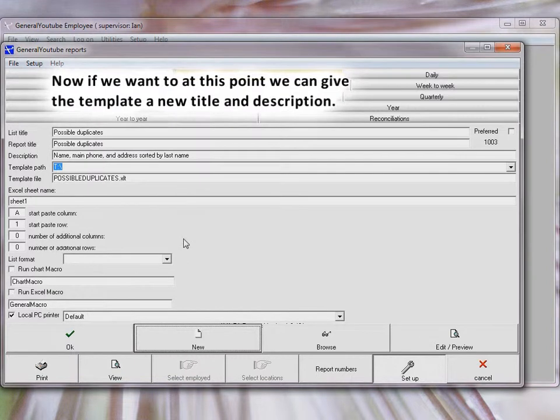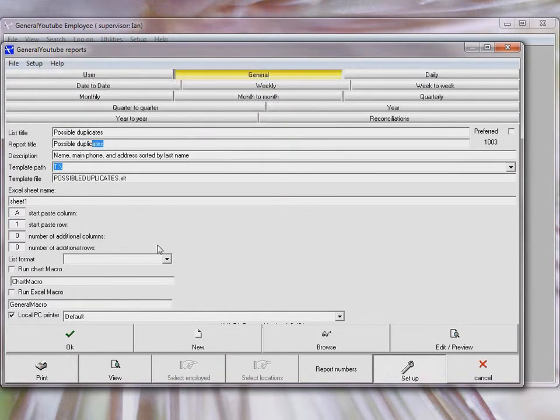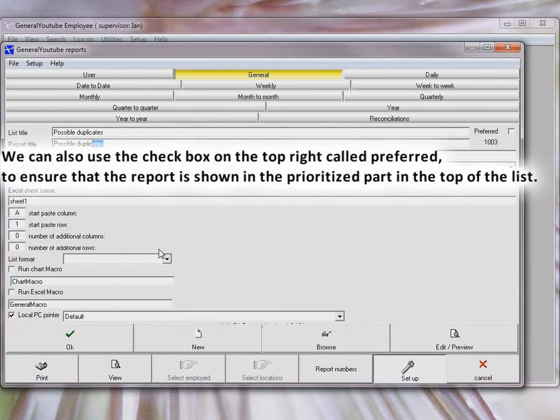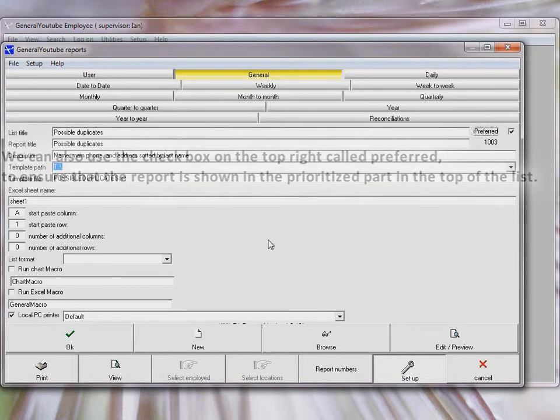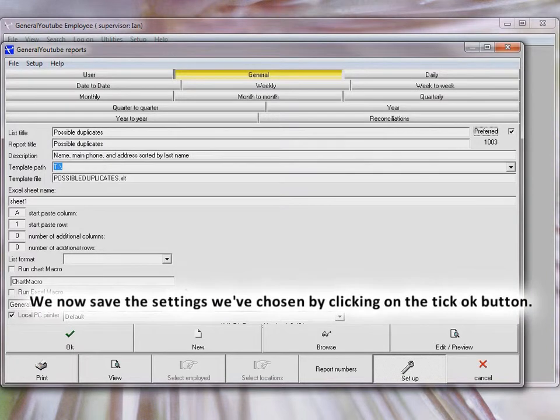Now, if we want to at this point, we can give the template a new title and description, and this can be done in the List Title box and the Report Titles box. We can also use the checkbox on the top right, called Preferred, to ensure that the report is shown in the prioritized part of the top of the list. We now save the settings we've chosen by clicking on the OK button.